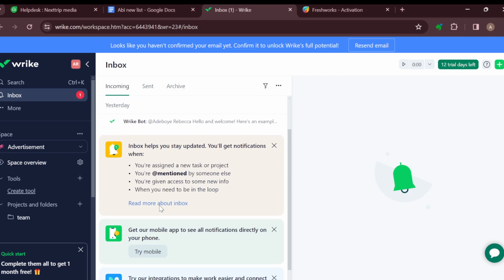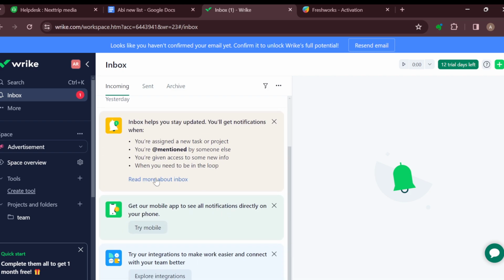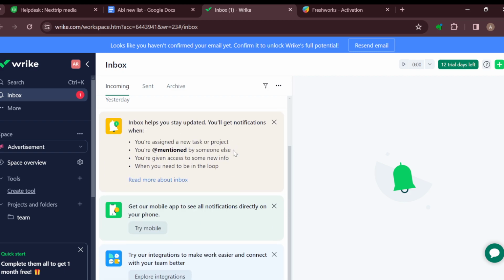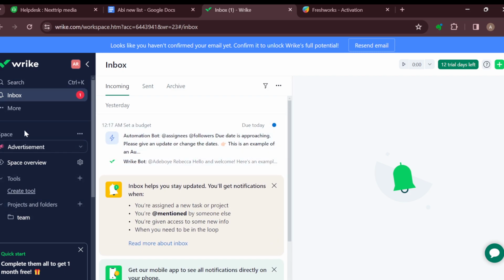The first way is to open your web browser and then sign in to your Wrike account, just like I have done here. And then once you're signed in, you'll be brought to the home page automatically. On this page, you would see some options in the left navigation bar, which includes search, inbox, more, and then your spaces, and then you see other options as well.